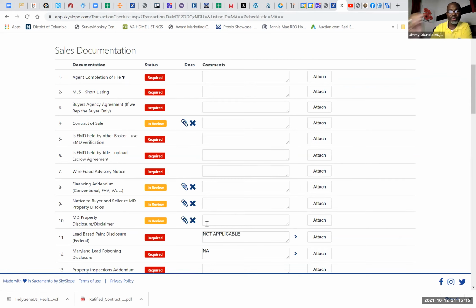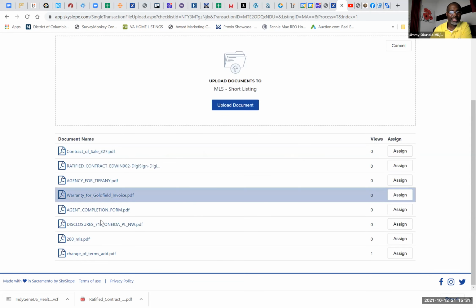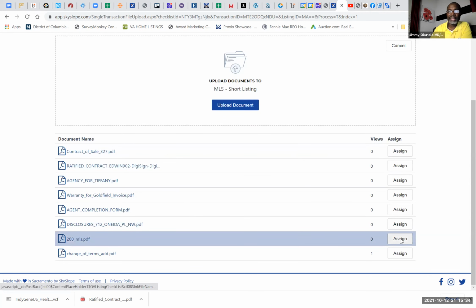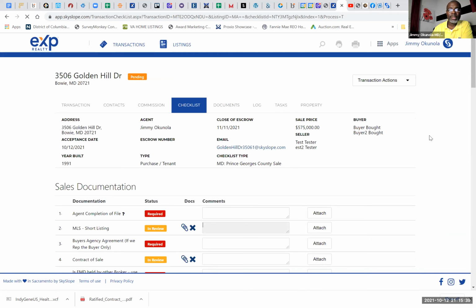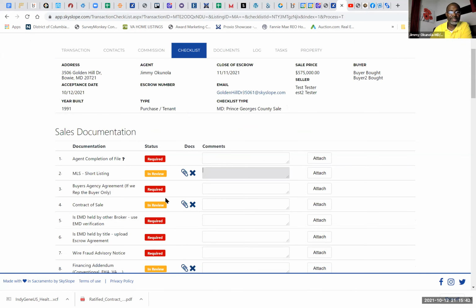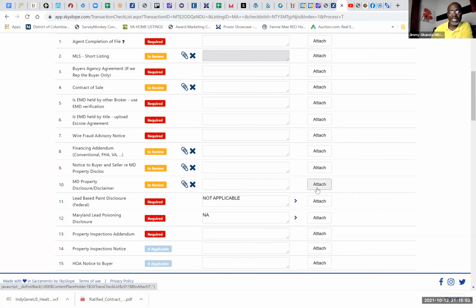Then you can go back and start getting them. Another trick. If you don't have any form attached to anything else, right here where it says MLS shortlisting, I can just click attach because I know that's the only document that I uploaded, right? So I can come down here, I can say 280 MLS. I click assign, and it's going to assign it to that. And I can come back, it takes me right back to checklist. So I say, oh, okay, by agency agreement, if that's the only one by itself, I can do the same thing, right? And that's what's going to go for each and every one.